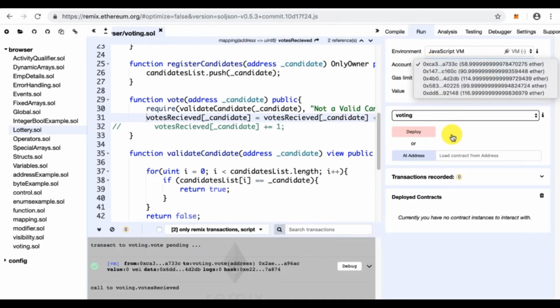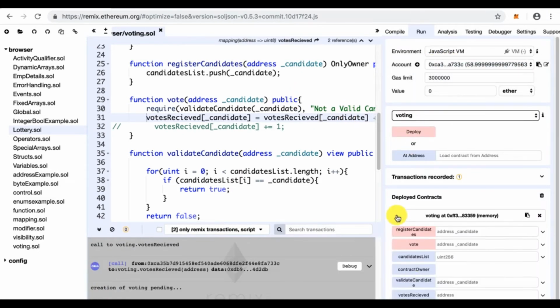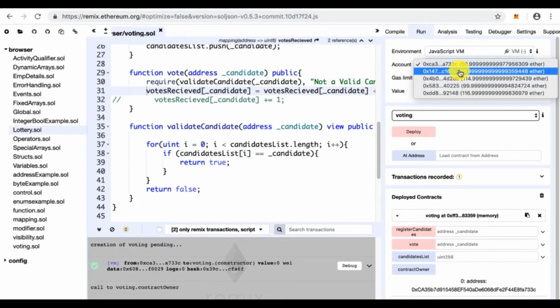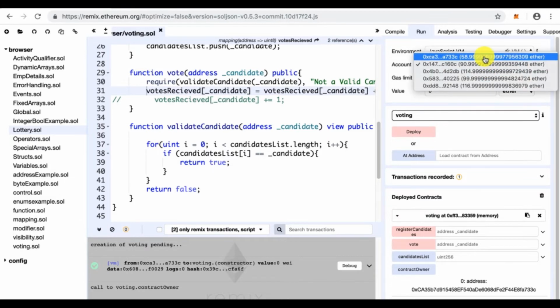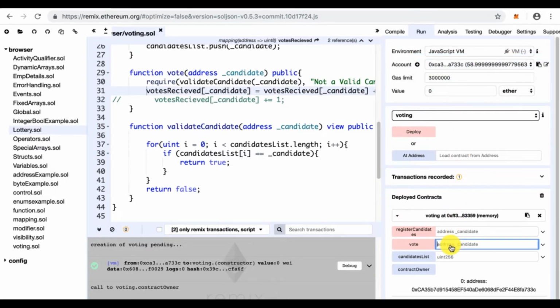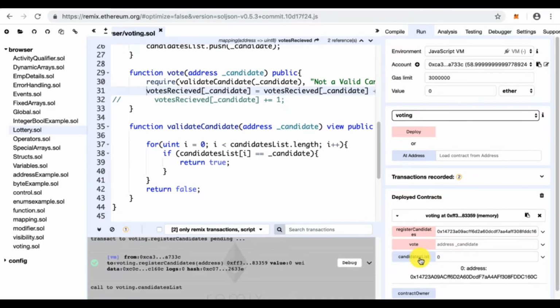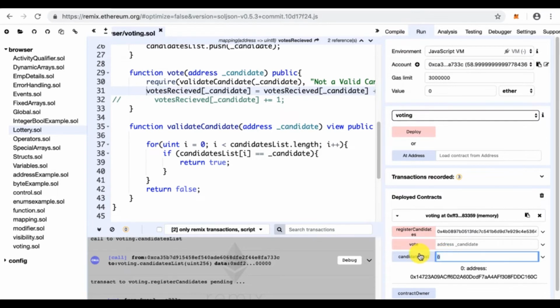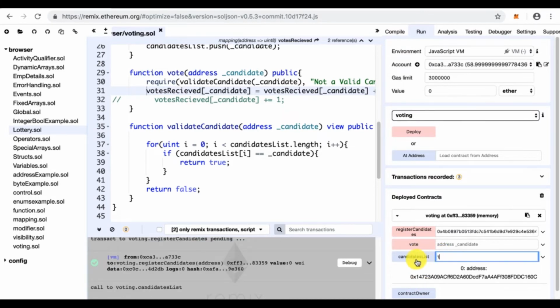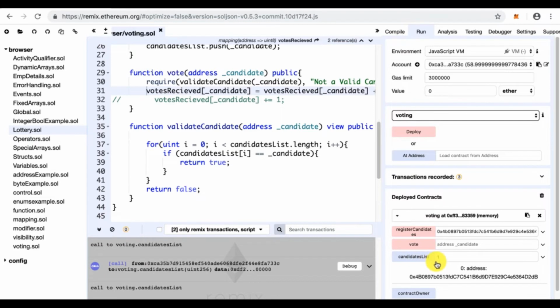So let's select the first one as our contract owner. Let's click on deploy. Our contract owner is the address that starts with CS35B. So we can add a couple of candidates. Copy the second address, change it to owner, and here in register candidate just paste it and click on register candidate. So we have registered the first candidate at 0 index. Now we can select the third account, it will be our second candidate. You have to change the owner, click on register candidate. So we have the first candidate at 0 index, second candidate at 1 index. So we have only 2 candidates now.